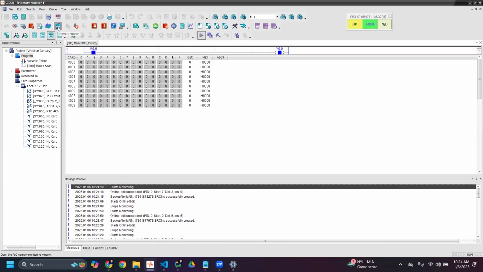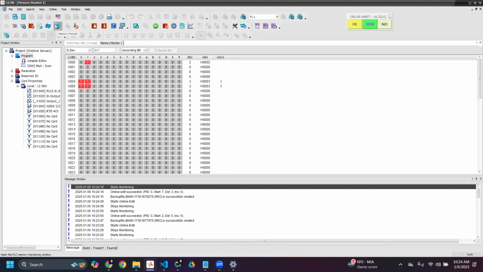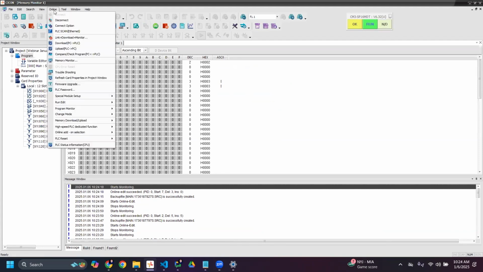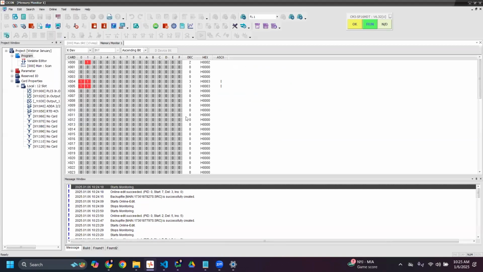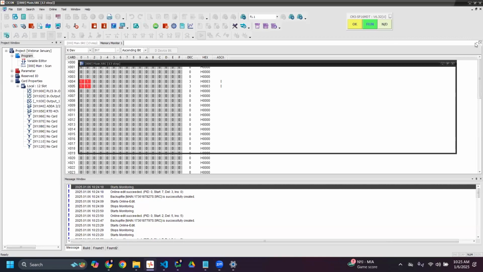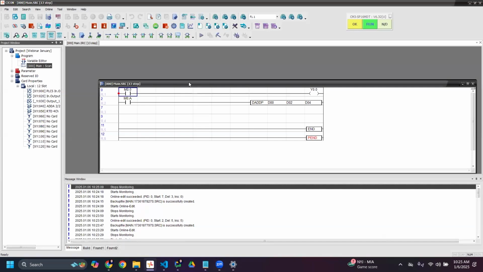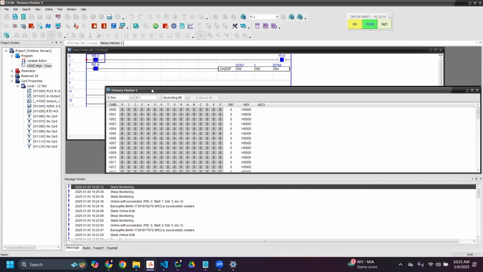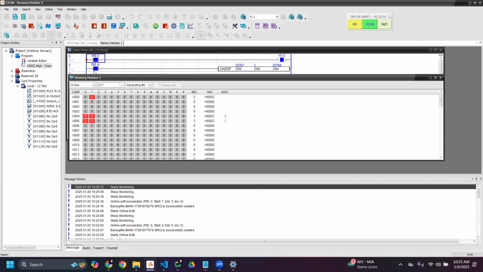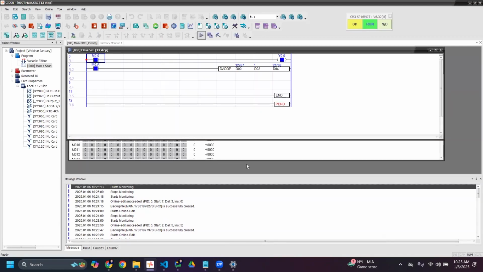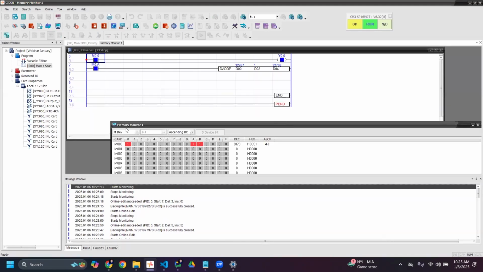And if we wanted to actually see this, we can select the memory monitor right here, this memory monitor icon, or we could go to online and select memory monitor. This will allow us to visually see the binary representation of the changes that we're making to our program. So I'm actually going to close out of this so I can put them side by side. Move that there and then reopen this. Okay, so we can see that M00 is energized here. So I'm going to left click and select MDev for the M device. And we'll move this or shrink this.